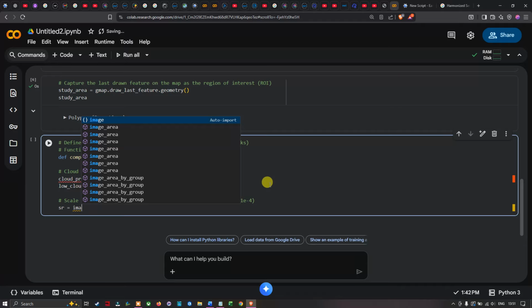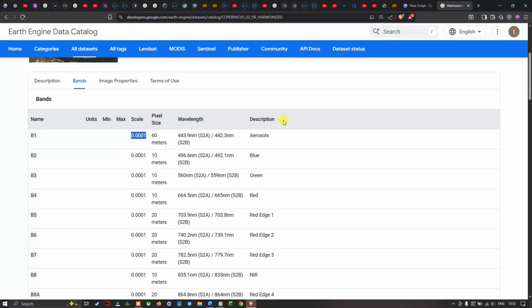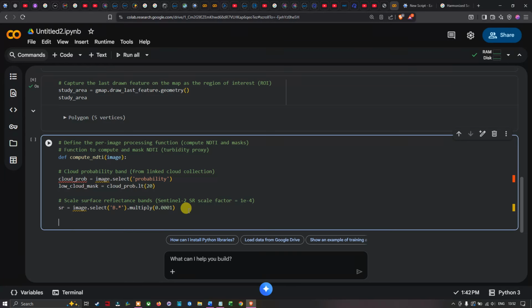So we're going to mention this image dot select, and I'm going to mention band, so B dot star. We're going to mention this particular one, and now we're going to apply the scaling factor. I'm going to mention this particular function called multiply, and I'm going to mention the value here, that is 0.0001. Let me verify the value here, which is 0.0001. So it is correct.